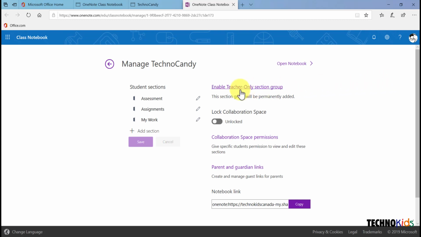We need to enable the Teacher Only section. This group will allow us to create all of our assignments, reviews, skill reviews, extension activities, and keep them hidden from the students until such time as we want them to see them. At that point, you can distribute anything in that section to any of the sections in the student's notebook. So click the link to enable it, and then we're going to go back to our notebook.